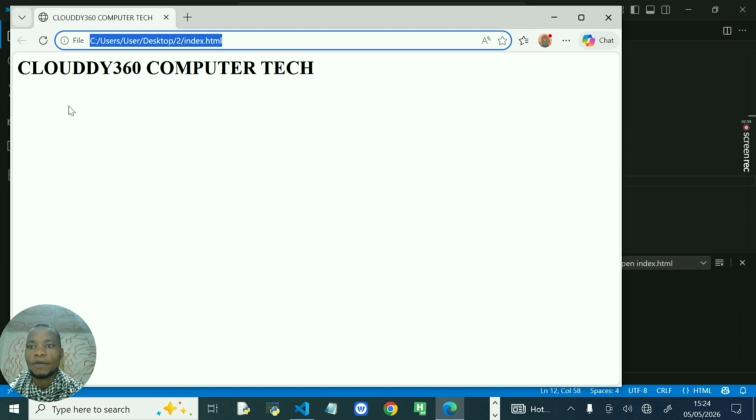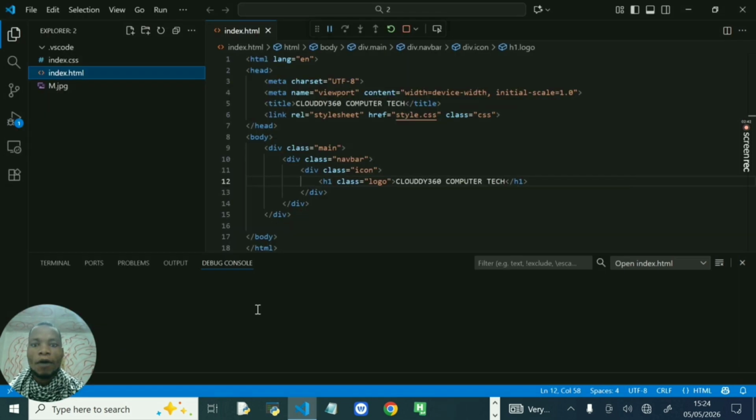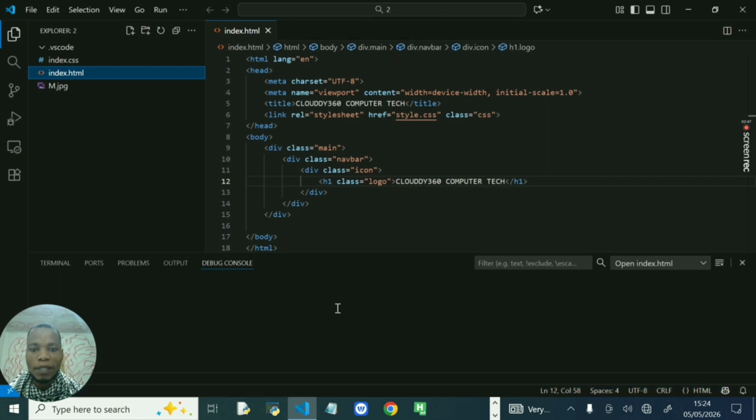Wow, this is what I have here, right? Cloudy 360 Computer Tech. Good. Now, another thing I'm also going to teach you here is maybe if I want this very particular thing that is in my logo to be moving around, like to be moving left to right or right to left, or even to be jumping up. Let me show you something here. This is what I will do.